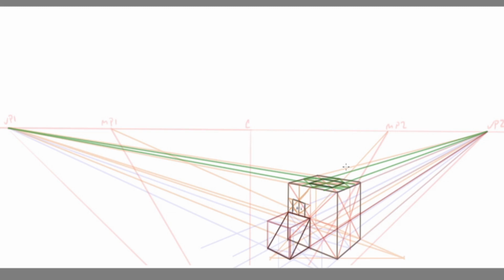Okay, what do we do with this? Well, we can go as high as we want. We could technically go straight up. Let's say we could go straight up, like so.